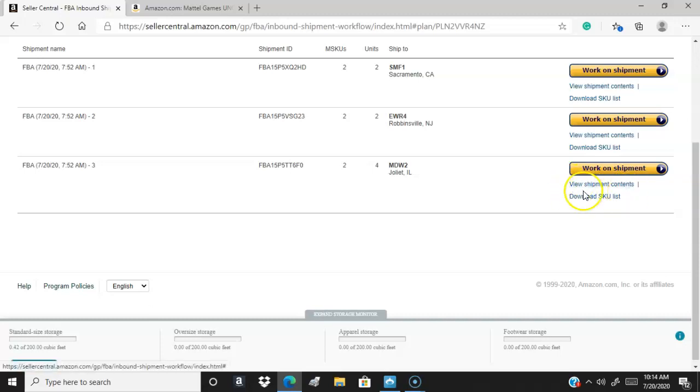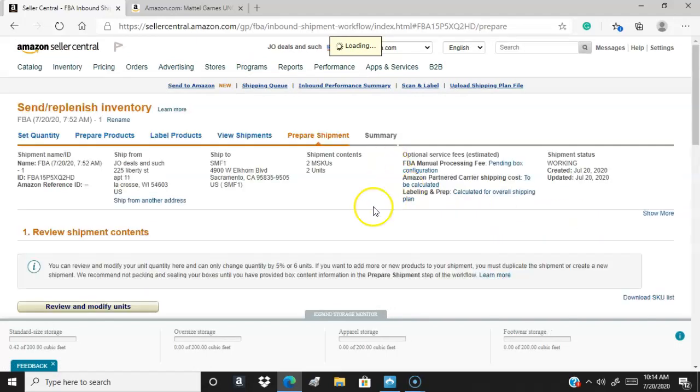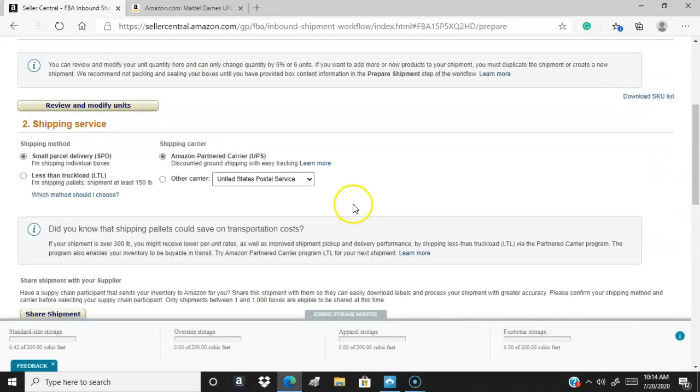Okay, then we're gonna go here for Sacramento. Now you can choose your carrier. This is going to be shipped in small individual boxes, or if it's shipped in a pallet. When we get to shipping directly to Amazon from wholesalers, that truckload and that pallet is going to actually come in.